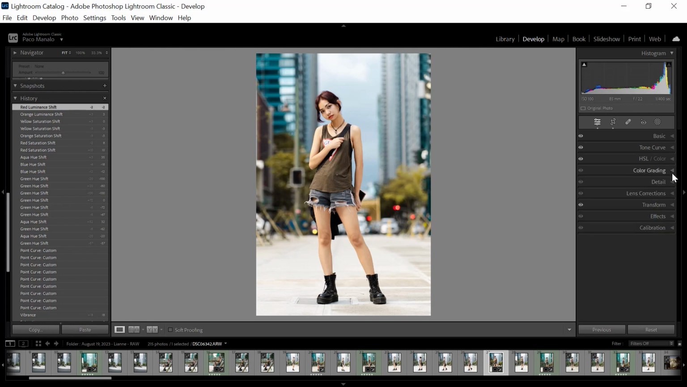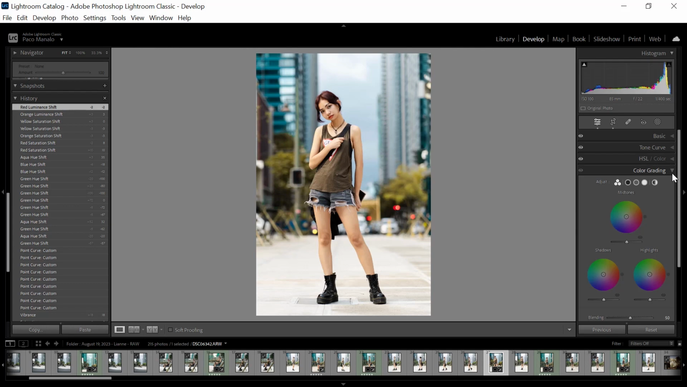Now the next panel is color grading. Now this is where some of the magic lies, or majority of it really depends on your editing technique, right? But this is where you can really get creative. Color grading will affect your shadows, midtones, and highlights. You can look at them here all at the same time, or you can jump into each individual section or do it all at the same time.